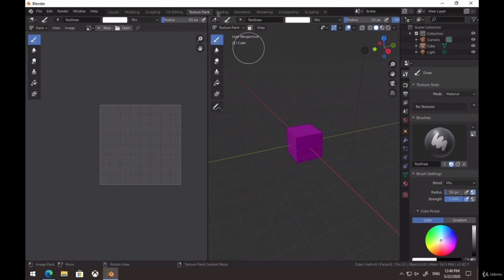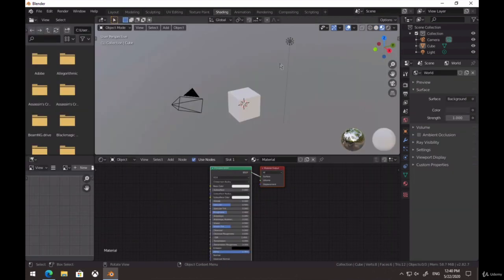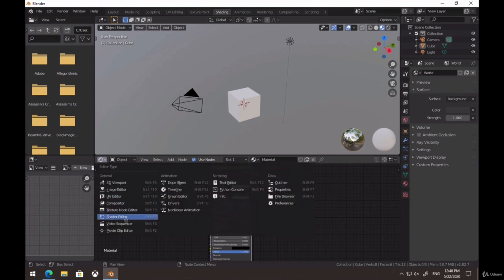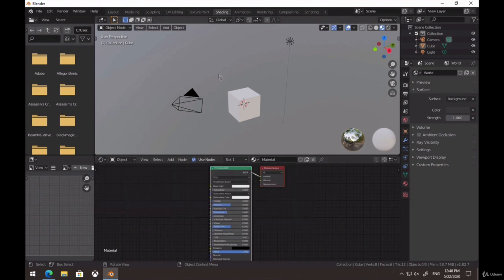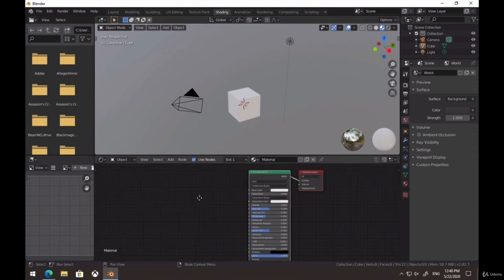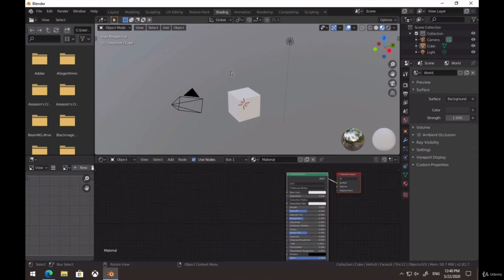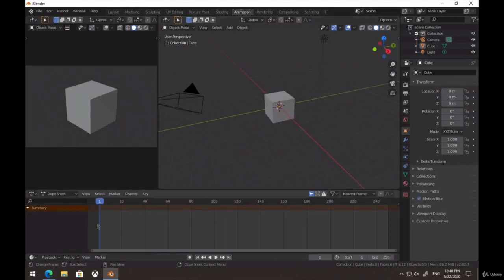For the texture paint is the same. For shading, they make another arrangement where they're actually down here showing us the shader editor along with our 3D viewport as well. So we can see how the materials that we create down here appear in the 3D viewport. So that's actually what it's doing. Same for animations. Look at it. We have our timeline here.